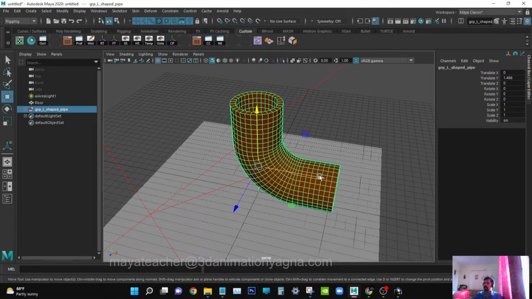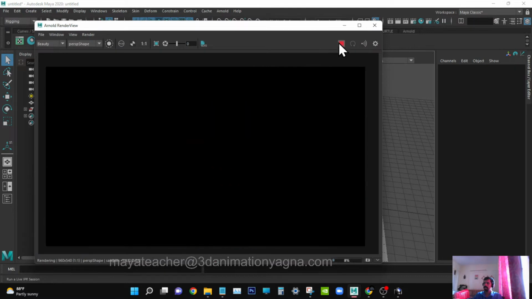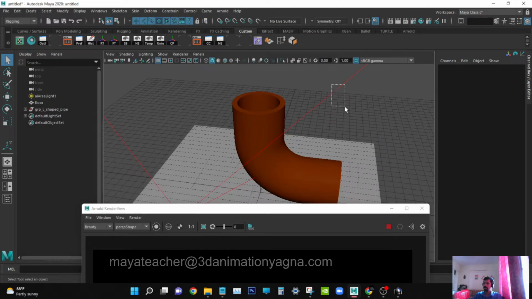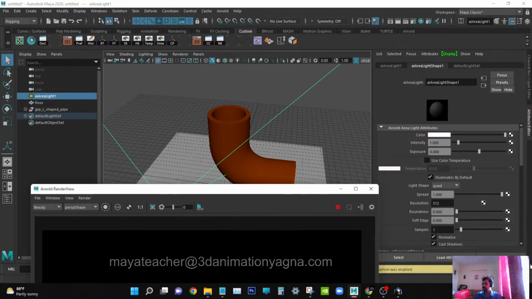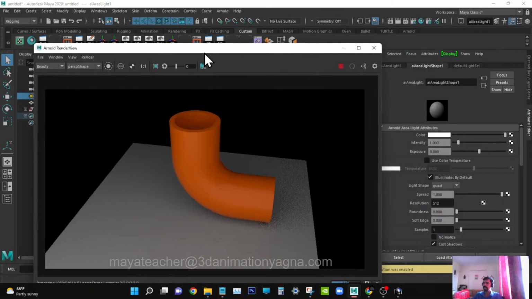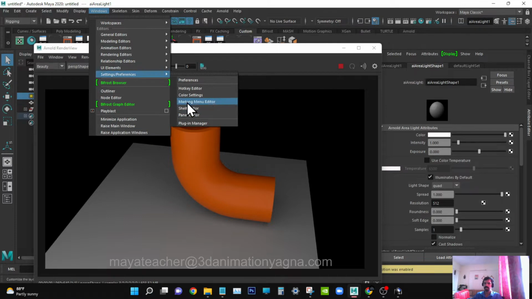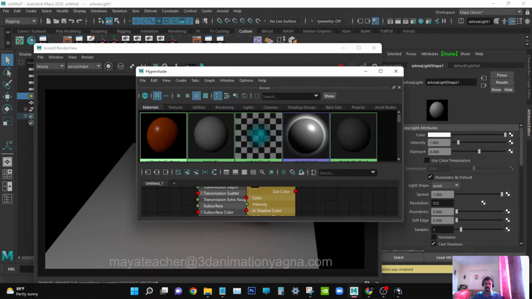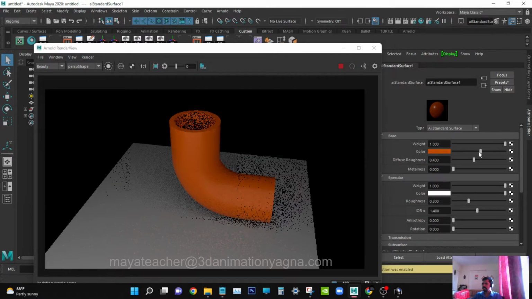Now let's render and see. I think we have to switch off Normalize for the light. Go to Attribute Editor, switch off Normalize. Now it's coming up. Yeah, it's nice. If you want to increase the shine, that is specular, you can increase it. Go to Rendering Editors, get the Hypershade, double click on the shader and try changing the color.